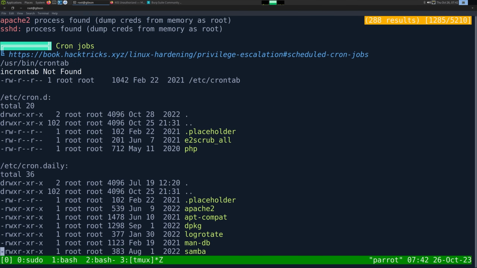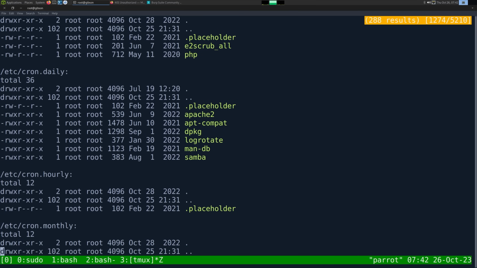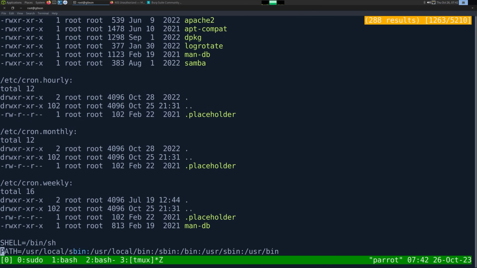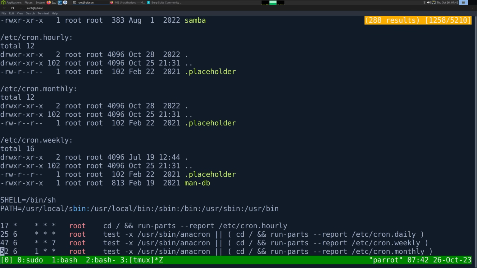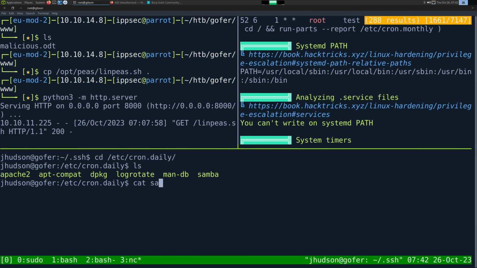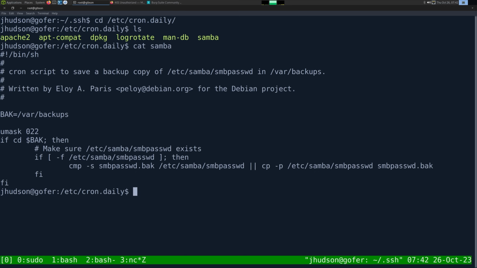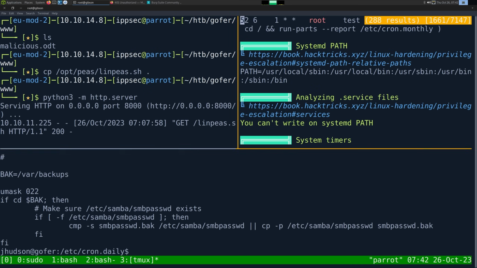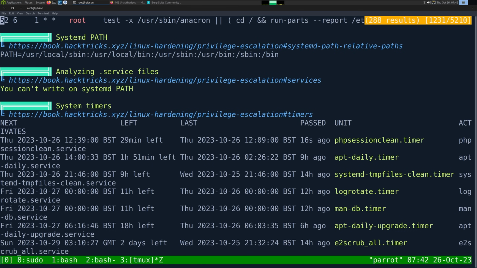This is always good to look at. Everything looks standard. I don't know if there's a Samba cron by default. I normally don't see Samba on Linux boxes, so let's just look at that. I think it was in cron.daily. If we cat samba, this looks good, and it's also cron.daily, so that wouldn't really be a vector here because you have to wait 24 hours, and that would be just infuriating.